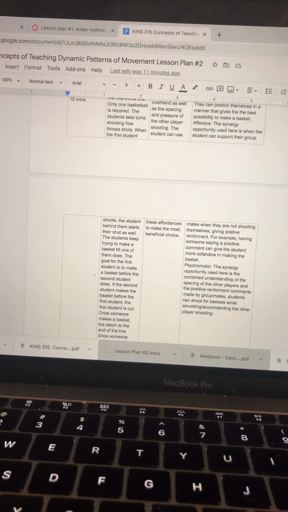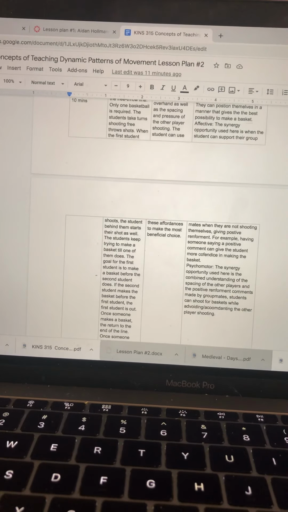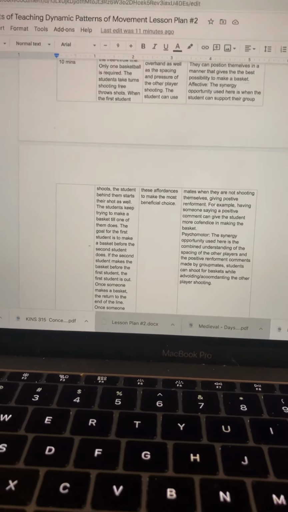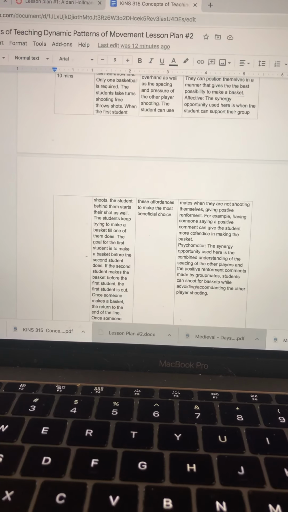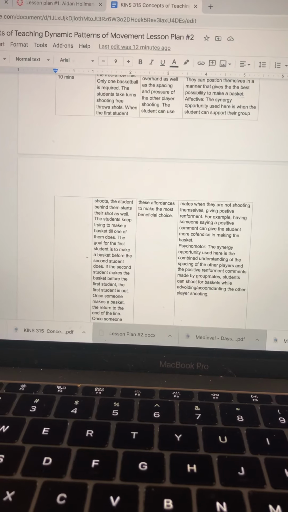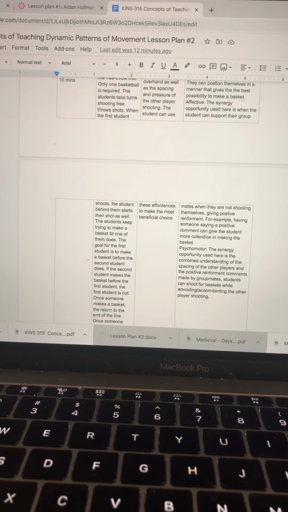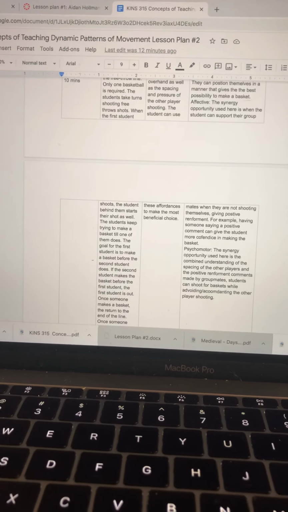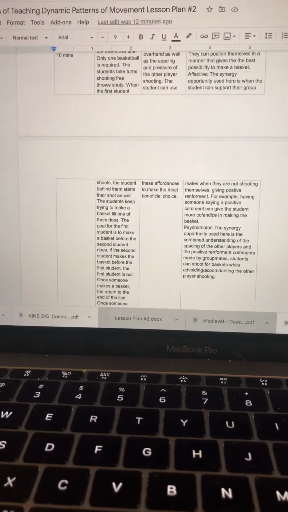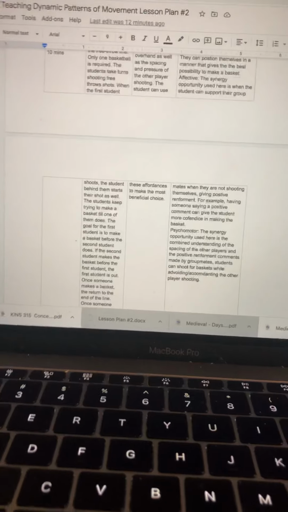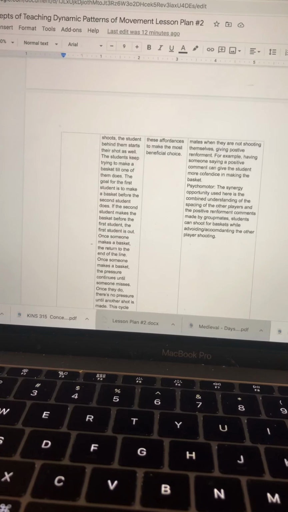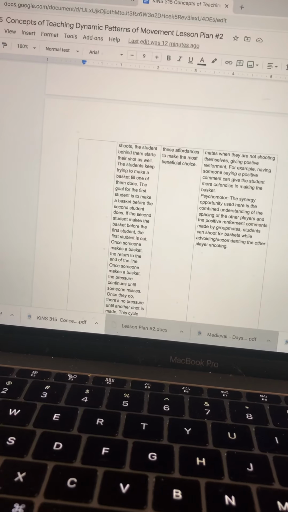When the first student shoots, the student behind them starts their shot as well. The students keep trying to make a basket until one of them does. The goal for the first student is to make the basket before the second student does. If the second student makes the basket before the first student is out. Once someone makes a basket, they return to the end of the line.